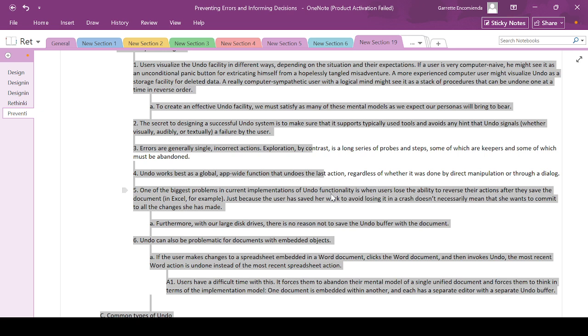So the secret here is the support of the undo function and visually rich modal feedback on the most common use of the function, whether visual, audible, or textual, such as Control Z, is not a failure by the user. Errors are generally single, incorrect actions. Exploration, by contrast, is a long series of probes and steps by the user.